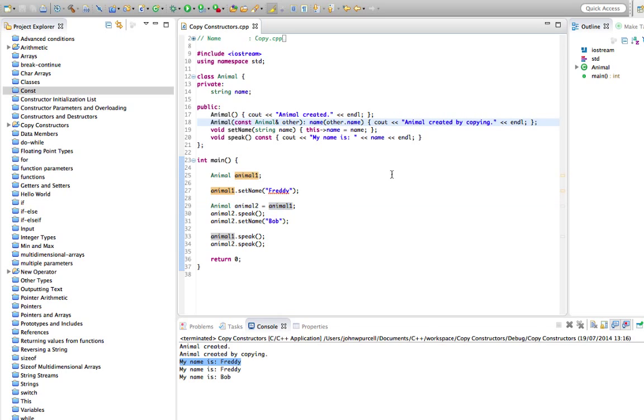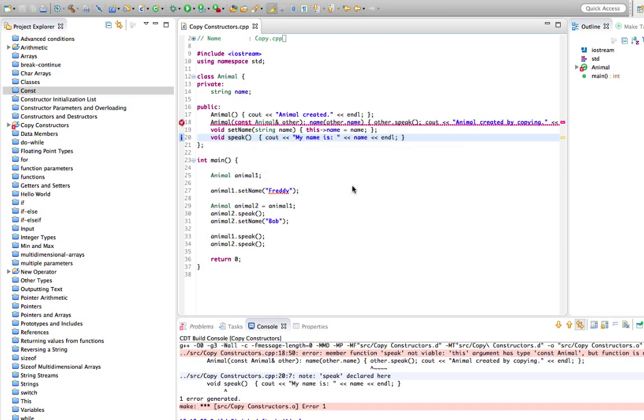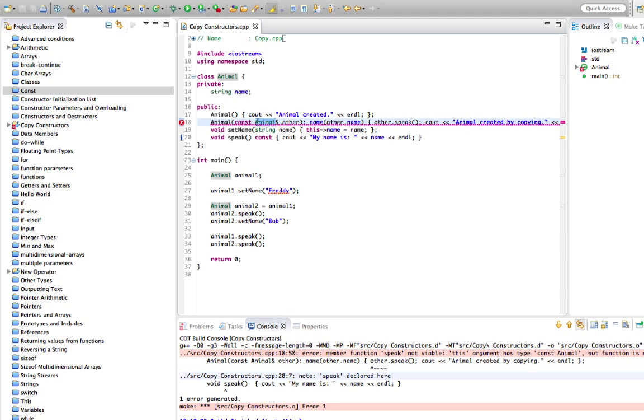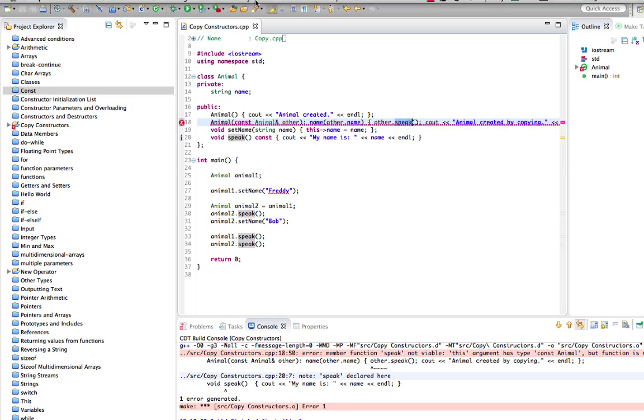So just to prove that point, we can't call here other dot speak, or we can't call any method that's not const. Well, this is const. Let's just get rid of const and let's save it, and let's do project.buildProject, and we get an error. But if we put const back in here, we can call const methods within the copy constructor, even though the other object is constant. That does allow us to still call const methods.